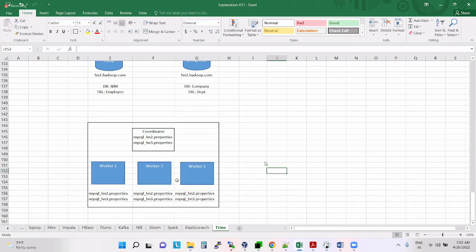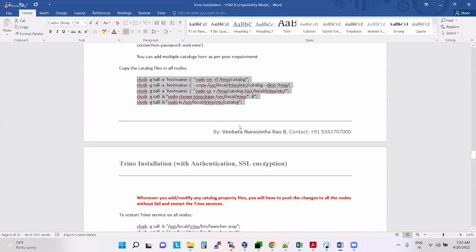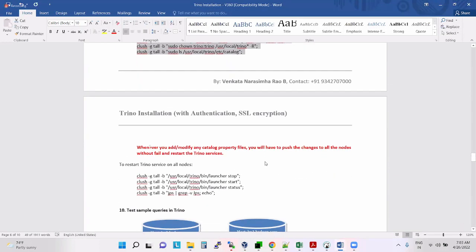So the catalogs are available in the coordinator and in the worker nodes also. Now my Trino is ready. Normally, whenever you add a catalog or modify an existing catalog, you will have to push the changes to all other nodes and restart the Trino services.